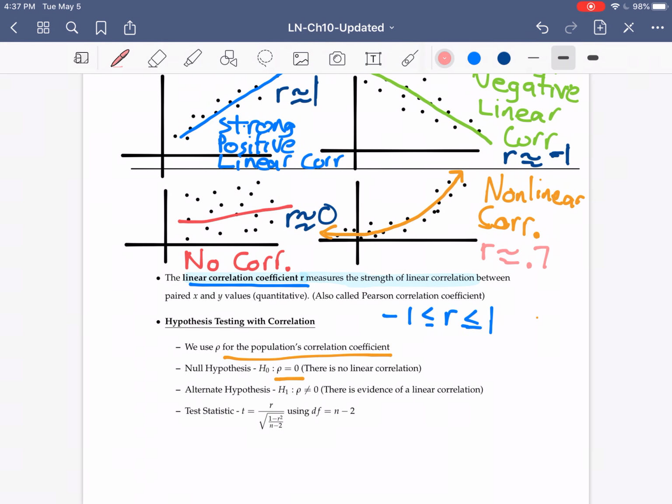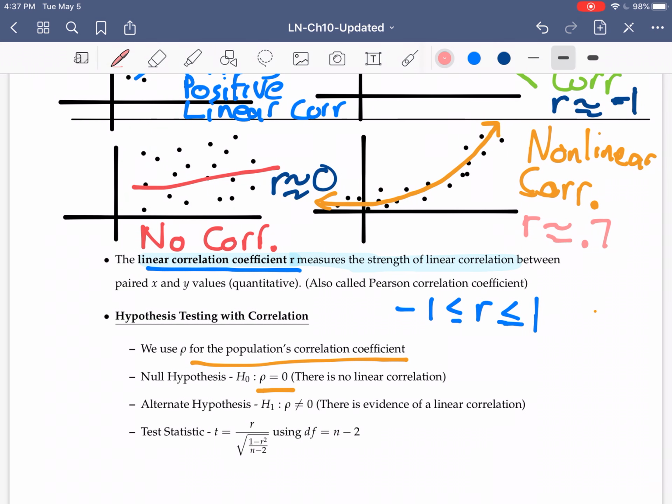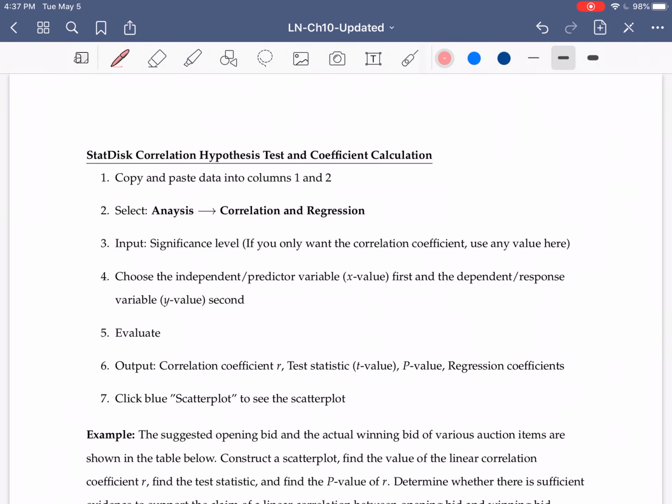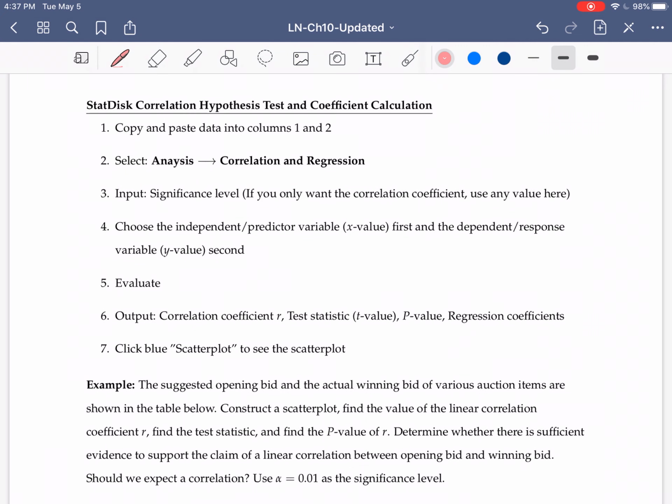So that's how we deal with these R values with correlation. It's how we might go through and test for correlation. And in StatDisk, we can do that using this. So here are some steps in StatDisk.